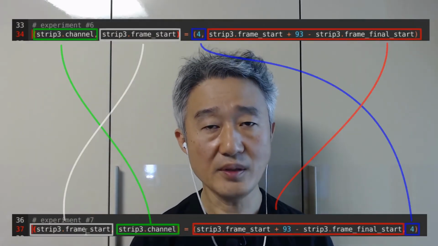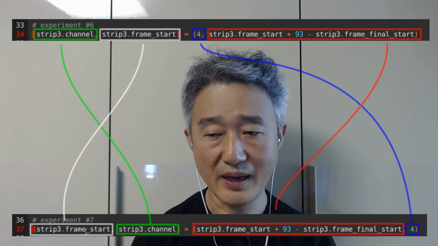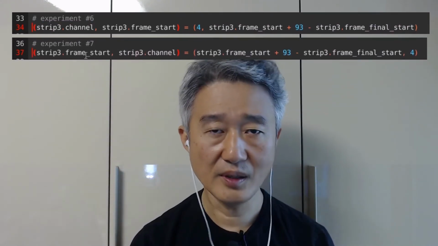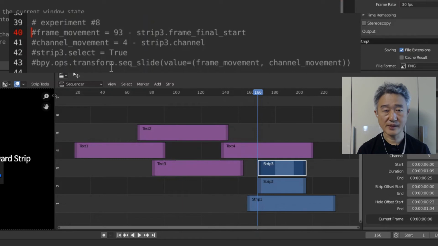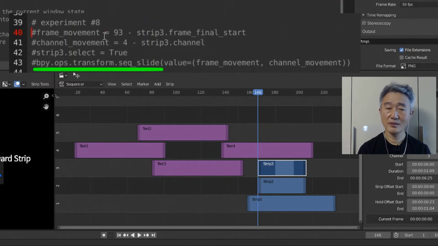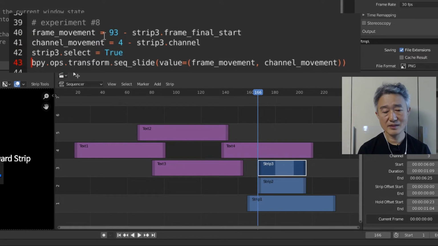From the Python point of view, both codes are actually almost the same in many normal platforms. Blender has an operator that changes the frame and channel at the same time. Sequencer slide is that. So, if you use this, will it be okay? Let's give it a try.